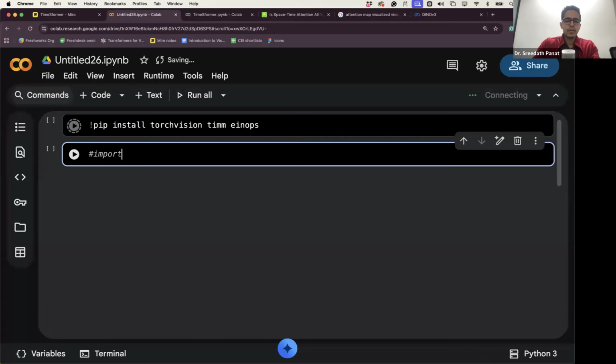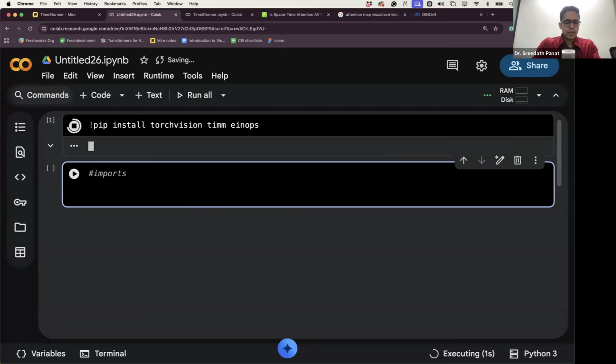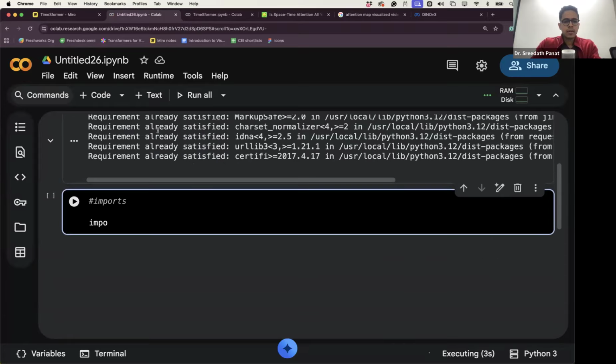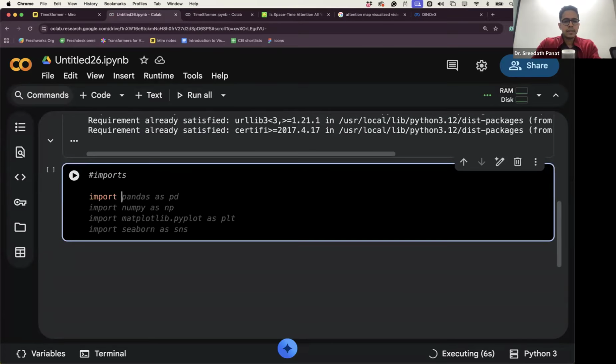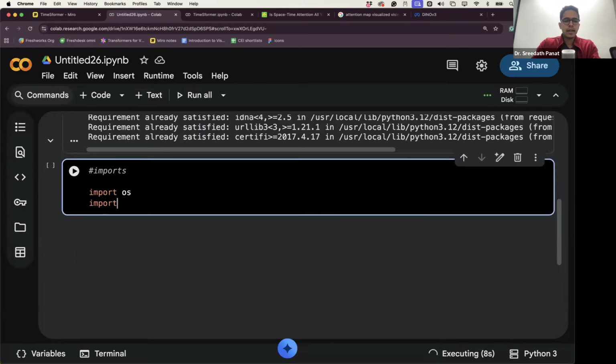Then we will import a few things. So import os. This is for creating a folder structure. Import torch, PyTorch.